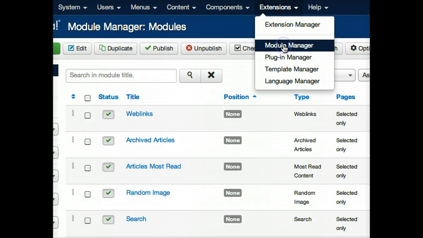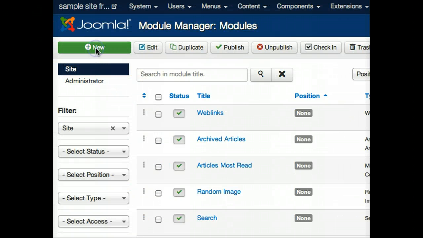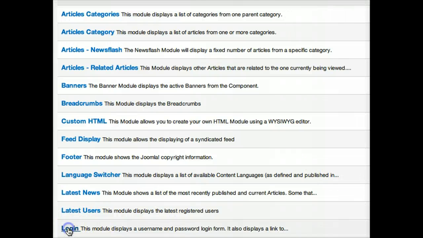Now in the sample site there's a whole bunch of modules that are installed but are not actually visible. You could clean those out, but we're going to leave that as an exercise for you. So let's click on New in the upper left hand here, the green button. It's going to ask us to select a module type. So select Login on the left here.